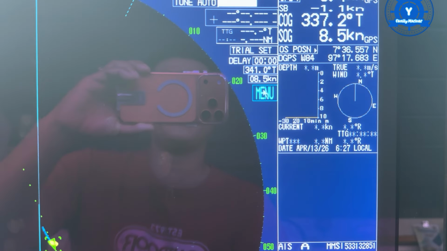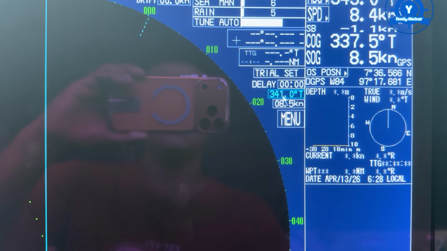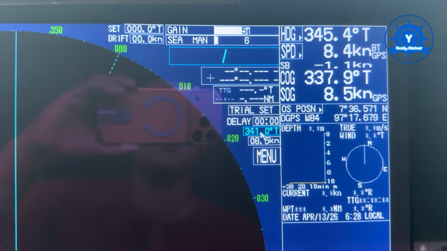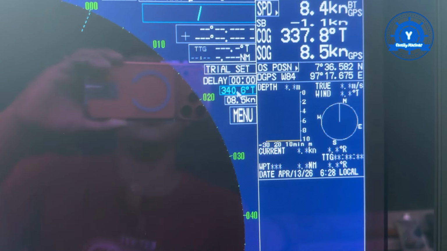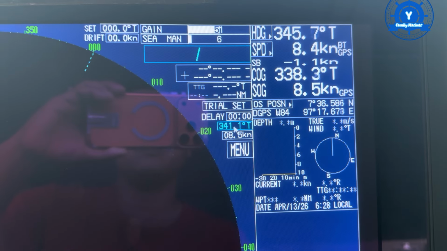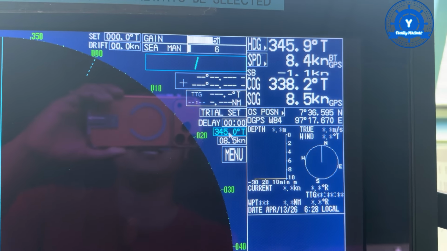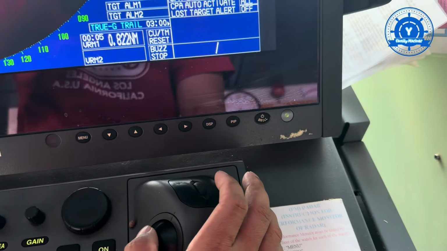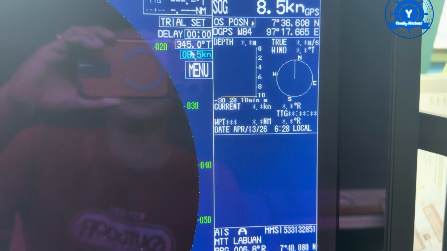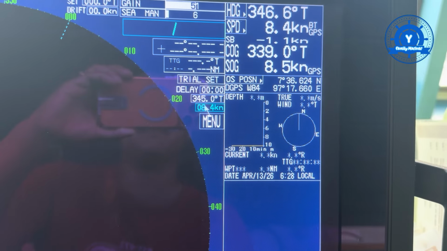and then back, and then from here change to our heading. Our heading is now 345, possible with this scroll wheel, just scroll up and down to 345, and then speed also possible. Speed from here, this left plate, this cursor. Choose speed, and then 8.5, 8.4. Also this scroll wheel can adjust. So now 8.5.